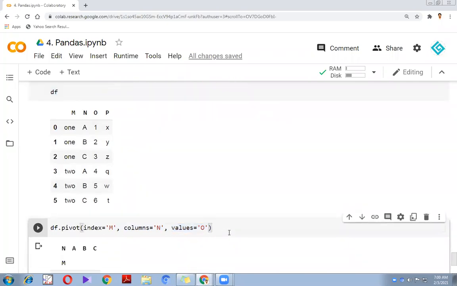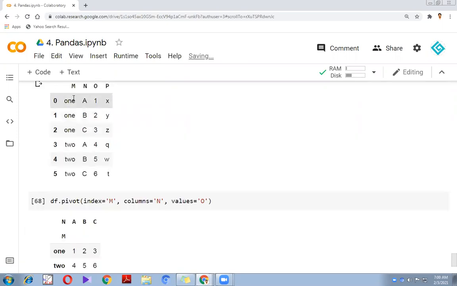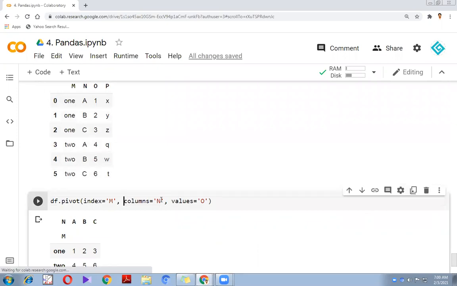So what it is going to do is create a pivot table by index m, which has only 1 and 2, and by columns equal to n. So columns equal to n, a, b, c. That's why I told you that a, b, c columns will be created, and then the values will come from the o column. So it will be repeated observations. It won't sum or average, but it will consider all the observations.